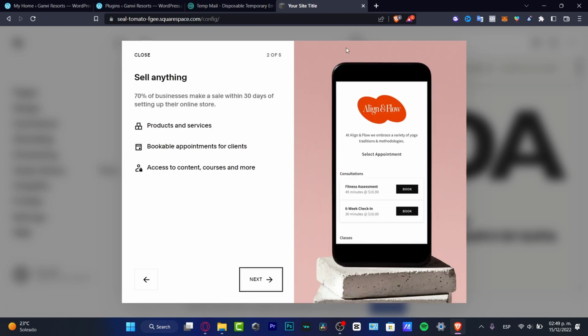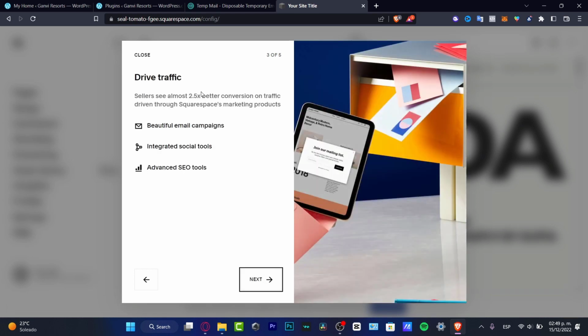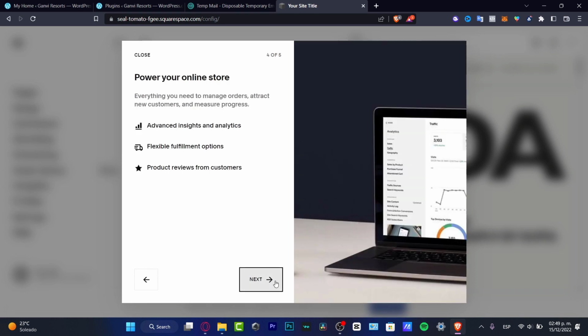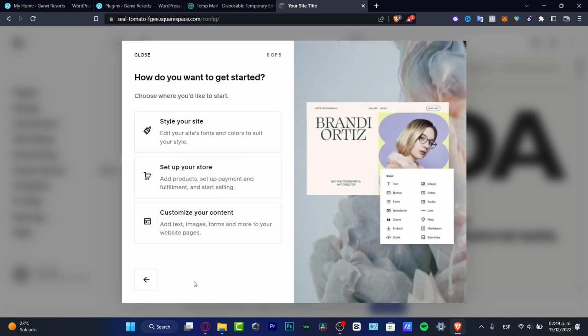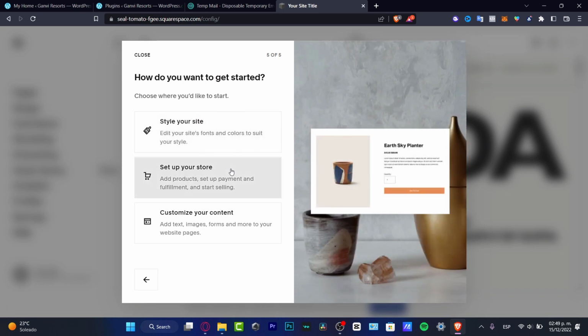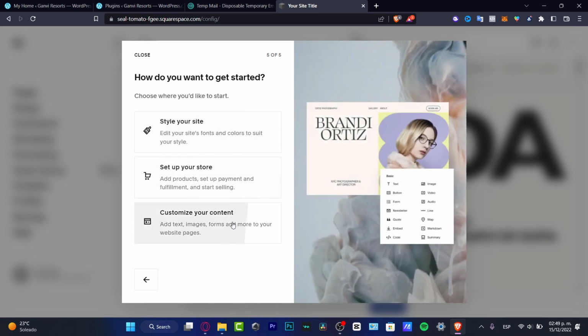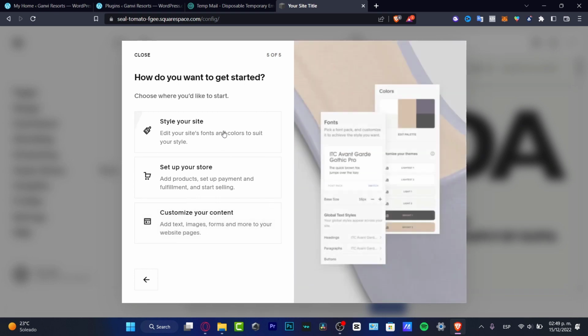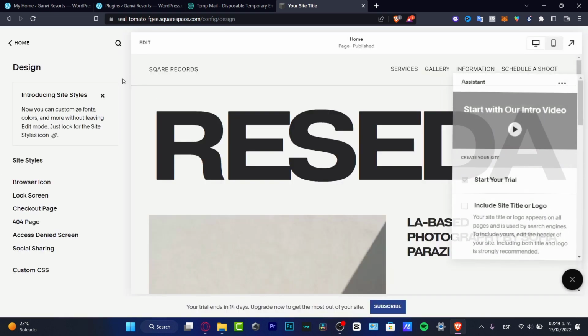Then I have the sell anything, products and services, bookable appointments per client, and access to content, calls, and more. So I'm going to get into next. Track traffic, go into next once again, next. And of course, if I want to style my site right away, I can do that. If I want to set up my store, I can do it. If I want to customize my content, first of all, I want to style my website.